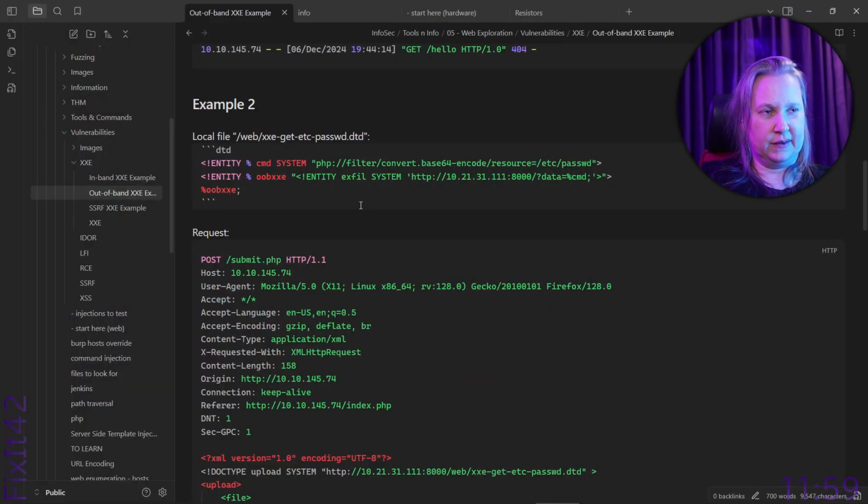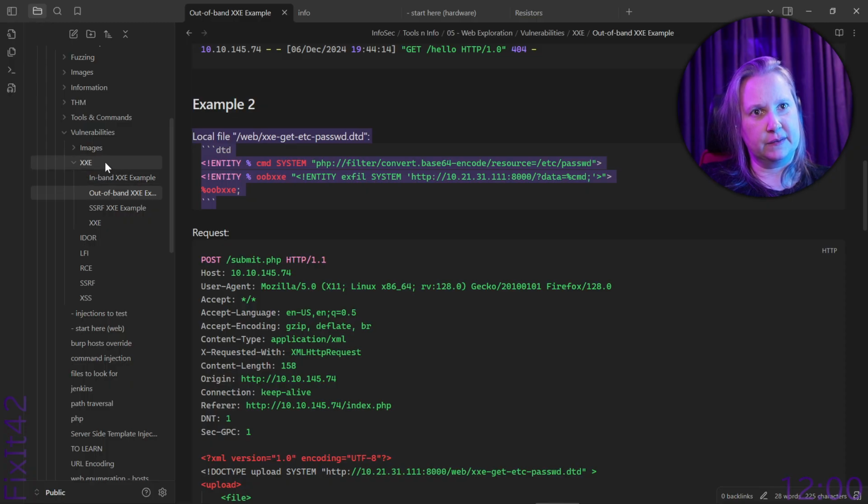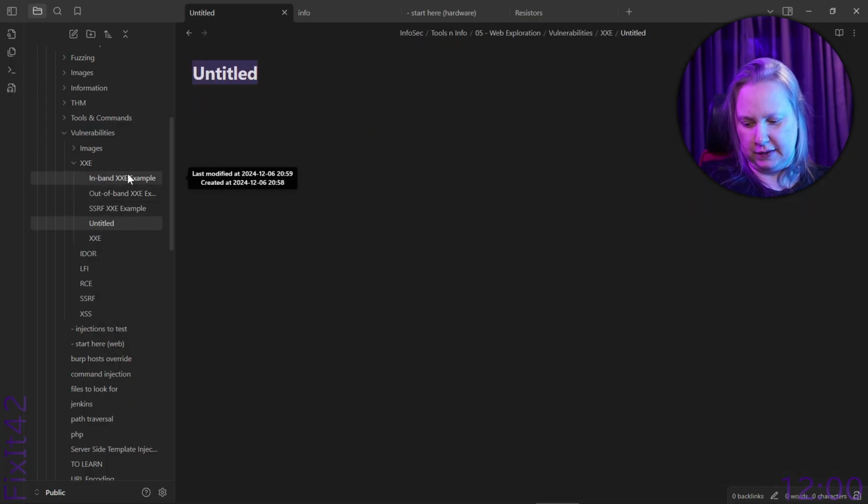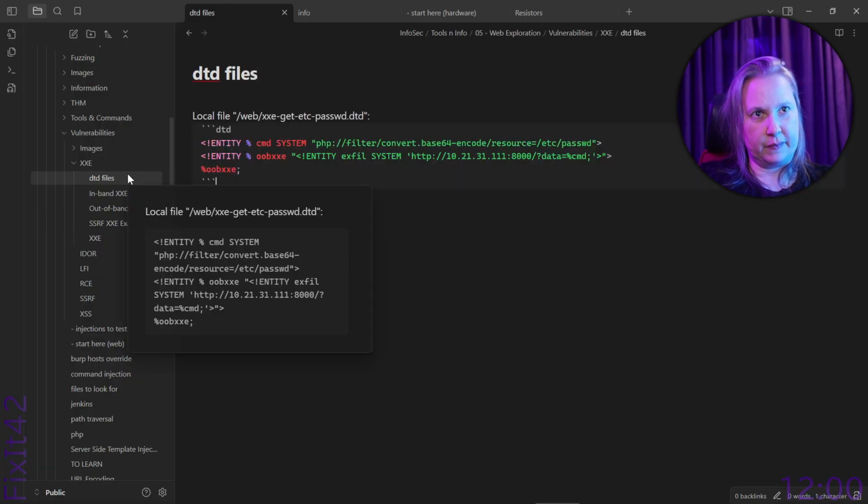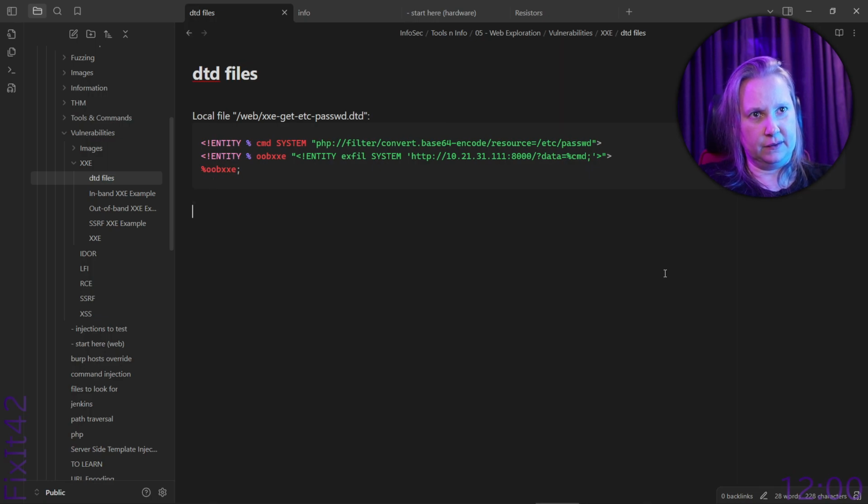So maybe we should have another example, example 3. Actually, let's do this. DTD files. And let's put a request here that works with us, because we will need to use exfil, right? Otherwise it won't work.